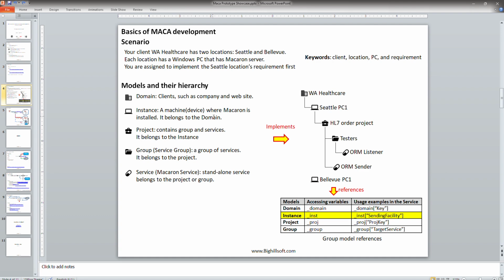Below it, there's an instance, which stands for sometimes a computer or sometimes a mobile device, whatever it could be. This is part of the domain, and it belongs to the domain, as I just mentioned. The third one is the project, which you will mostly work with. It contains groups and services. Of course, this also belongs to the instance. It has a hierarchical structure.